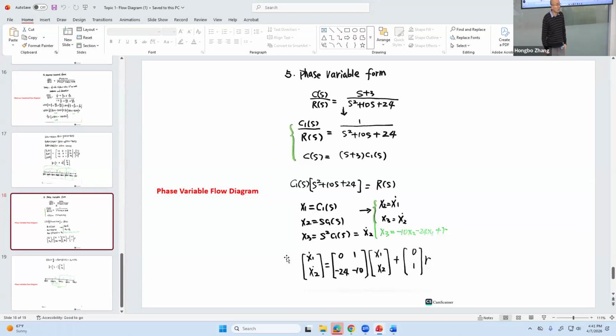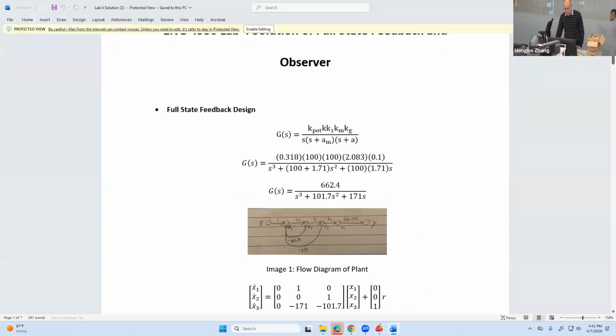Makes sense? The typical way is your phase variable. The second row for 2 by 2 is non-zero, which will fit better. Yeah, this is the way. But you apply a similar way to this transfer function here, you apply a similar way to here.